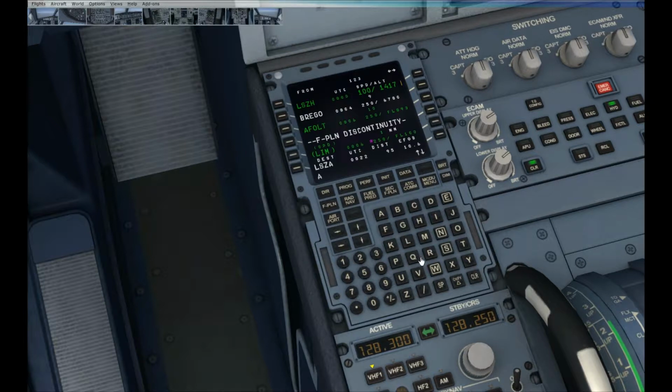Next one will be R-Tag, A-R-T-A-G. Next one will be Gersa, G-E-R-S-A. Scroll till we get the discontinuity and enter it there. After Gersa it will be Soson, S-O-S-O-N.